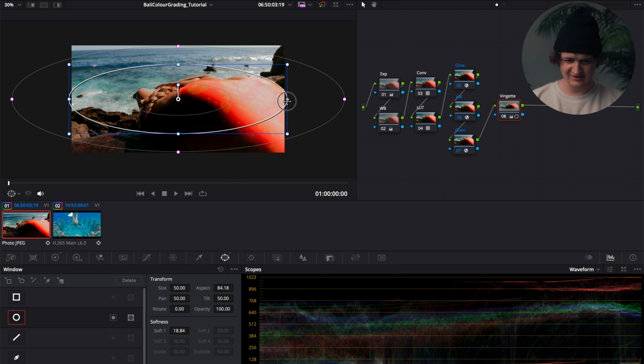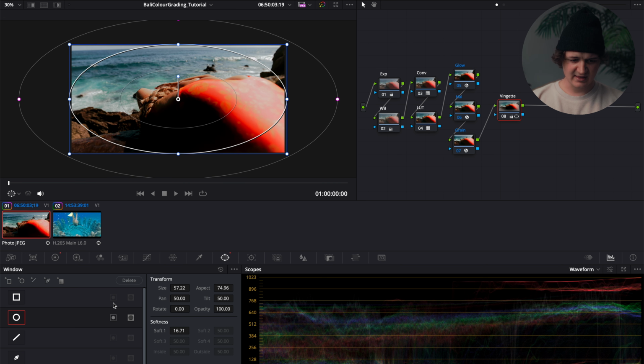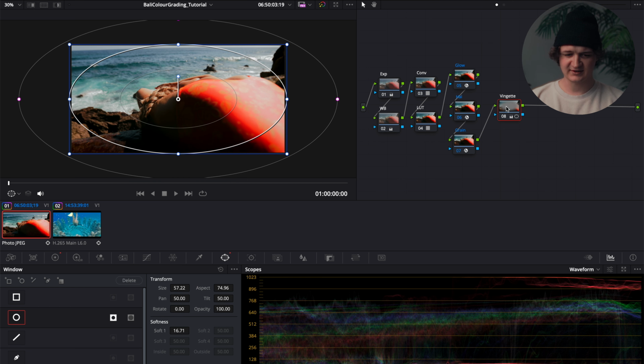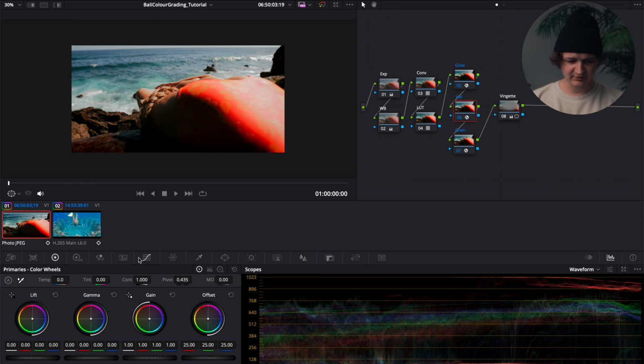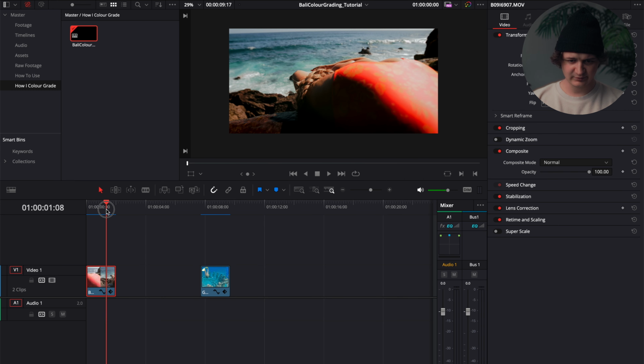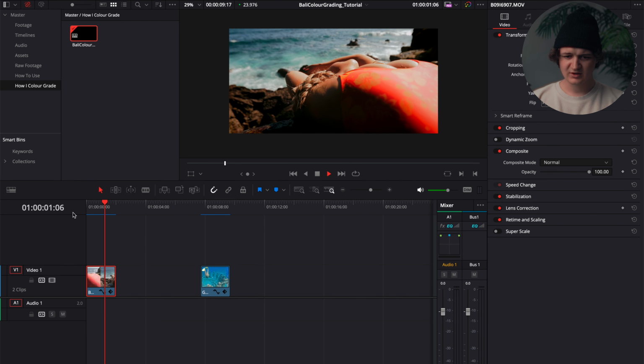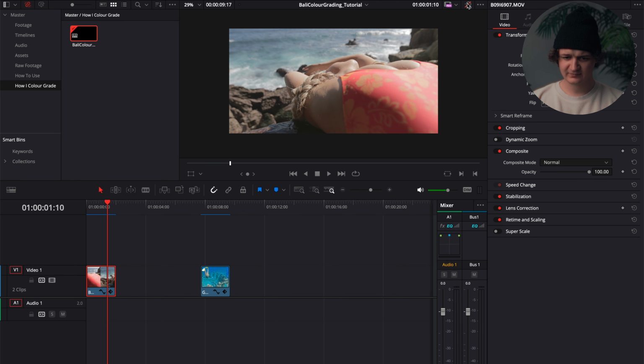I'll drag the edges out to the edges of the frame. Maybe I'll lessen that feather a little bit, and then I'll click this right here. This will invert the mask. So rather than affecting the center of the frame, this will affect the outside of the frame. I am liking how that is looking. So if we watch that clip, pretty solid before, after.